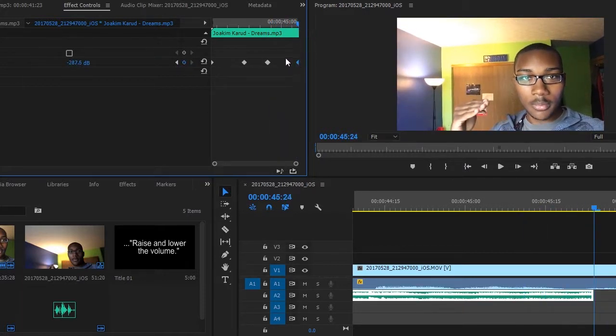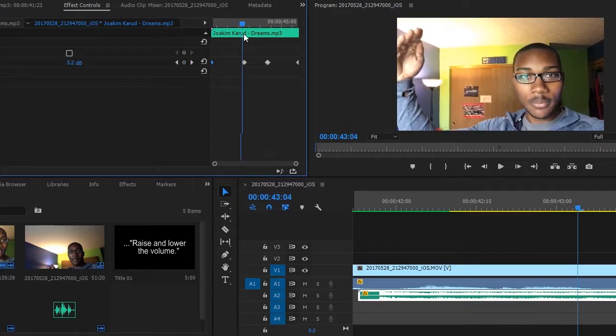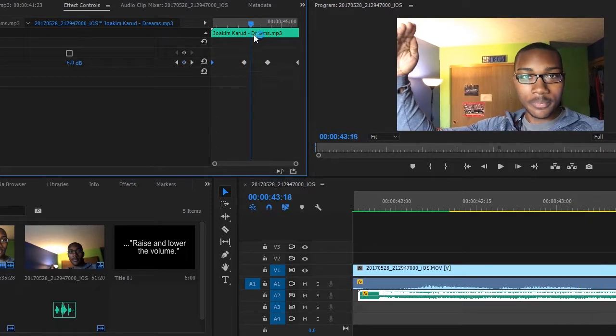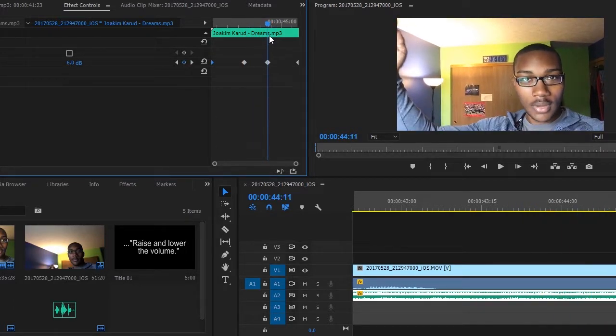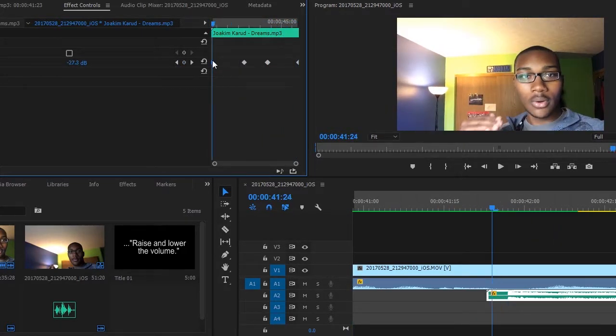And go back to this keyframe, and so basically what we were doing was, so this first keyframe right here, this keyframe right here, it starts out with the music being super quiet, and then when you get up to here, the music is the loudest it can be, and continues until right here, when the music starts to lower. So it's like quiet, loud, loud, quiet. And so that's how you can raise and lower the volume.